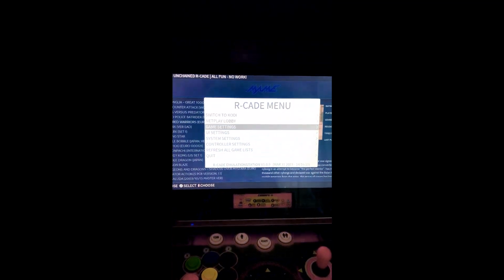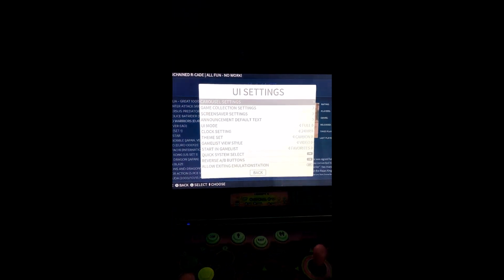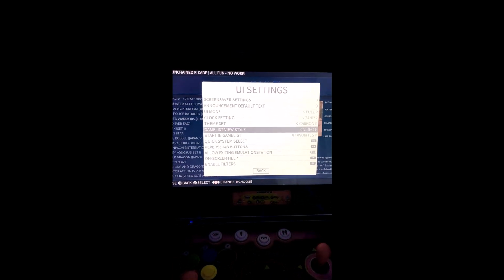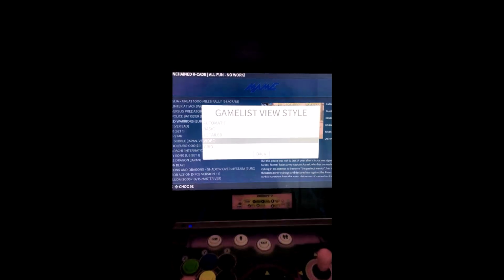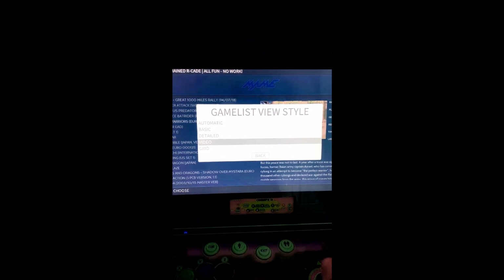Also, just a reminder that to get this working correctly, you need to pick video in the game list view style to get it to show up like this.